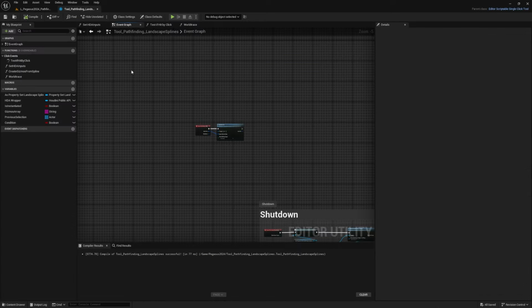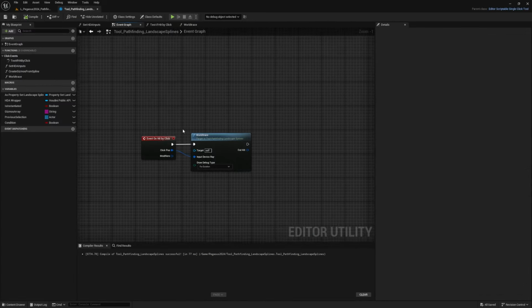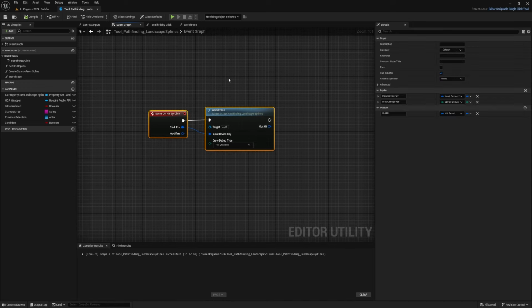Okay, so that's the basic setup. And I think it's a little bit convoluted, but I think the test of hit by click is essentially an optimization that avoids having to run this logic if it doesn't hit anything.